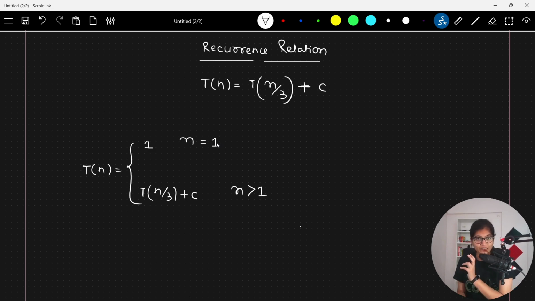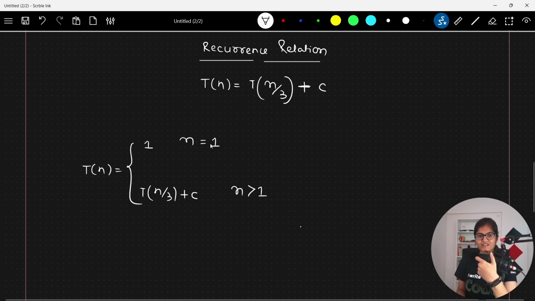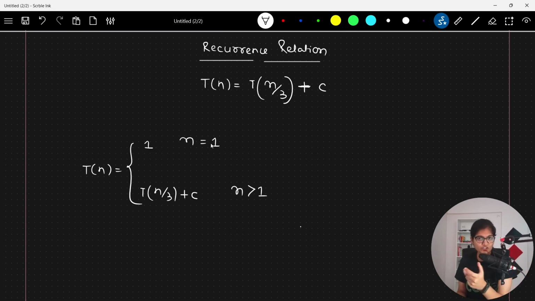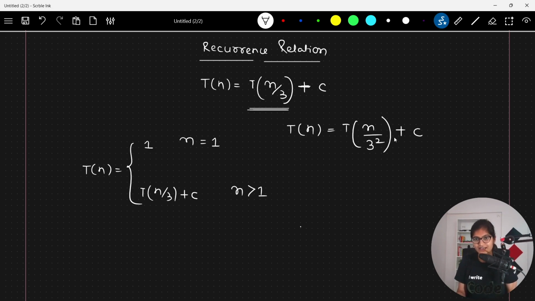When the value of n is equal to 1, it means there is only a single element present in the array, and at that point we can just use a simple if condition to check whether the element the user is looking for is present in the array or not. That's it. Now we will substitute the value of T of n by 3. T of n will be equal to T of n by 3 to the power 2, because we will again divide it by 3, plus C, and the above C will remain as it is.